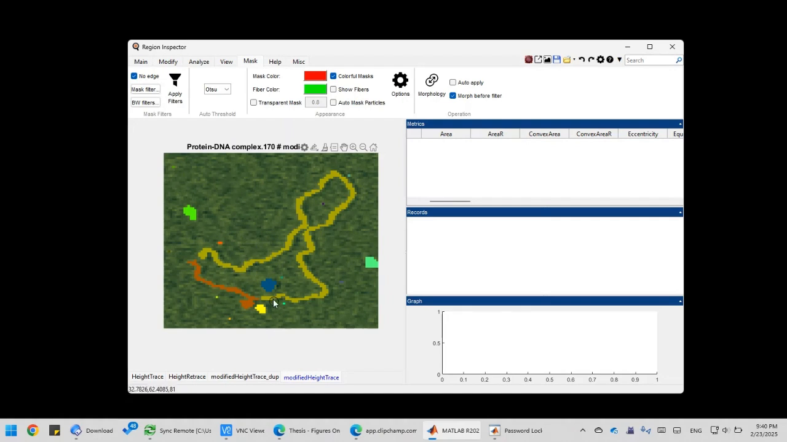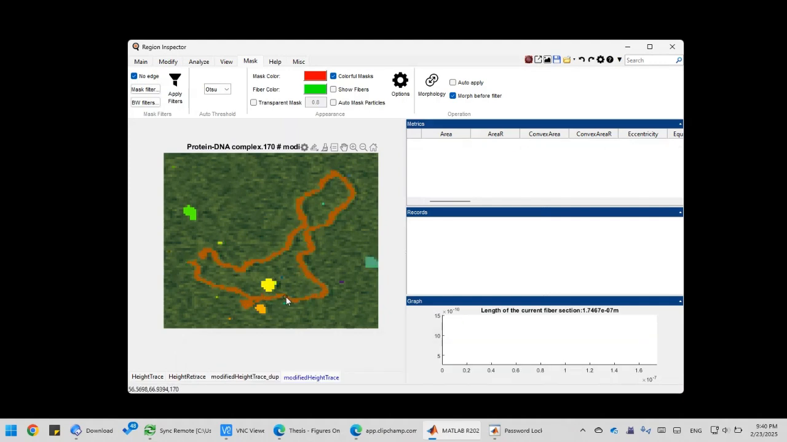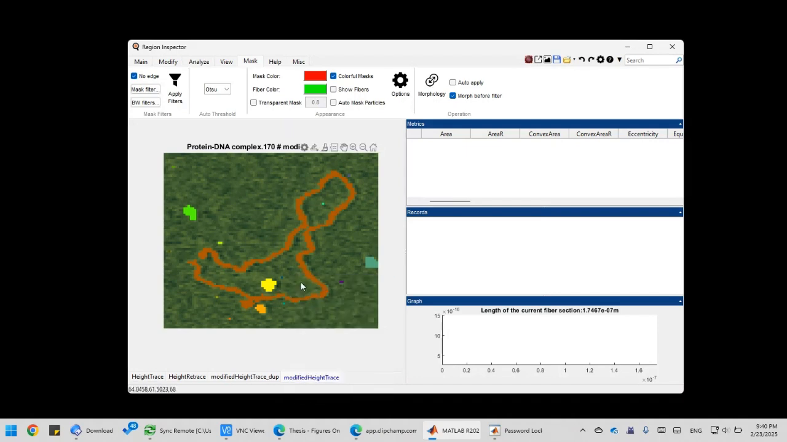So with the eraser, right now let's just make it this size, and then you can press the mouse left button and drag the mouse until it reaches that, and then release your mouse. Okay, it connects the DNA. To turn off the eraser, you can simply right-click that and then toggle this off. Okay, and we're back.